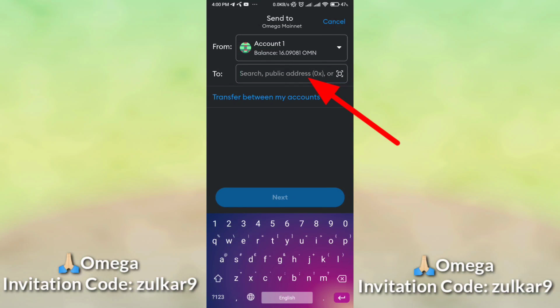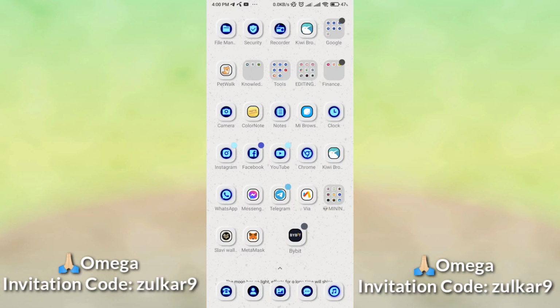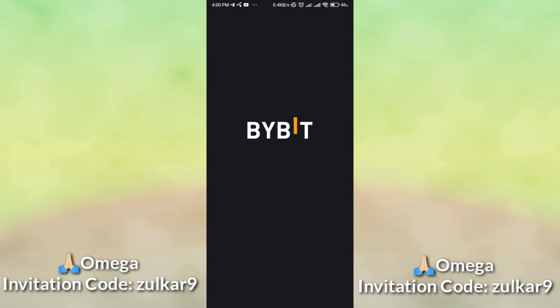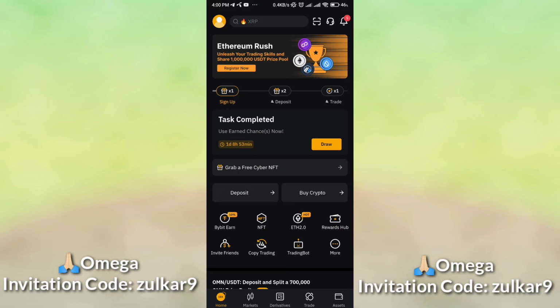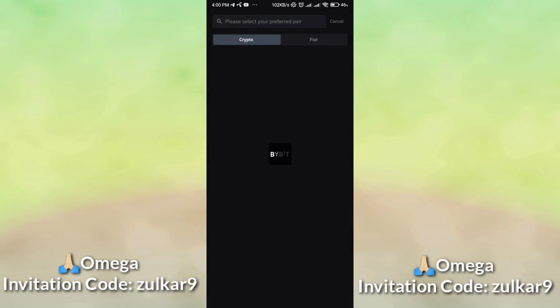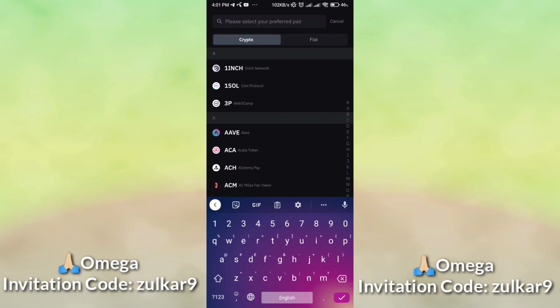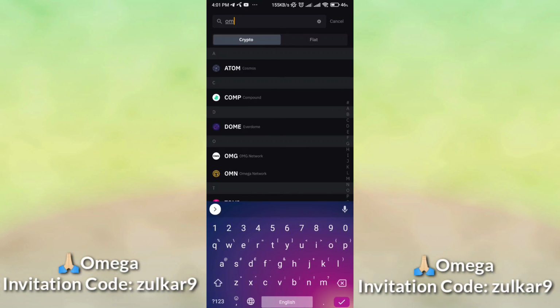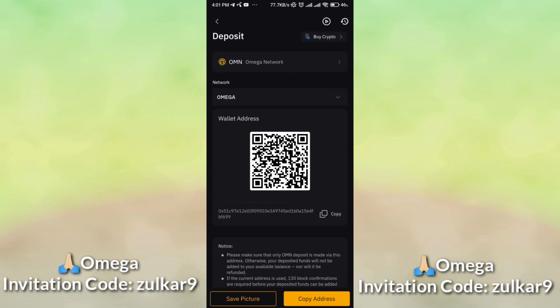I'm gonna copy the deposit address from Bybit app. Deposit, crypto deposit. Type OM here, OM, oh wait, here it is. Copy the deposit address. Copy from here.